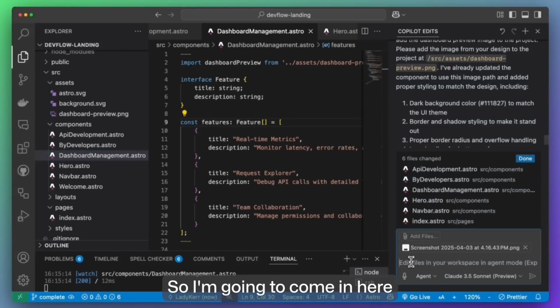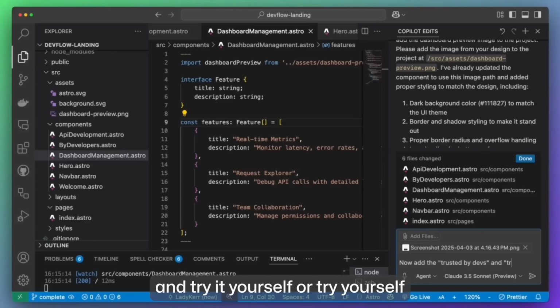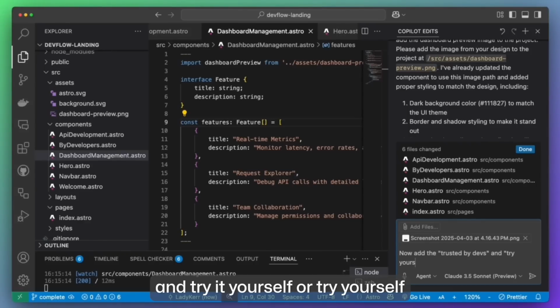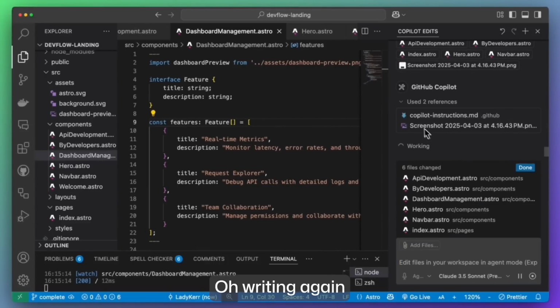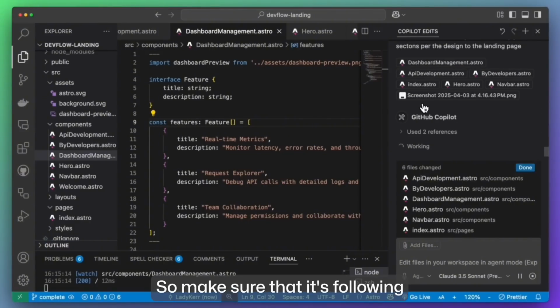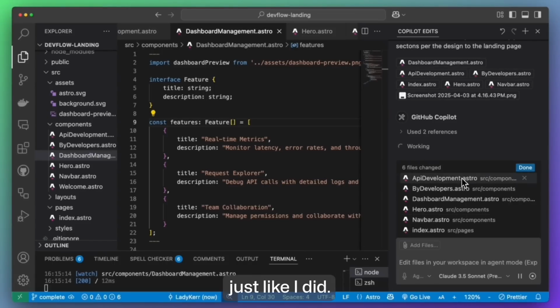So I'm going to come in here. I'm going to say now add the trusted by developers and try it yourself sections per the design to the landing page. Alrighty. Again, getting these instructions to make sure that it's following. And you can add your own instructions just like I did.